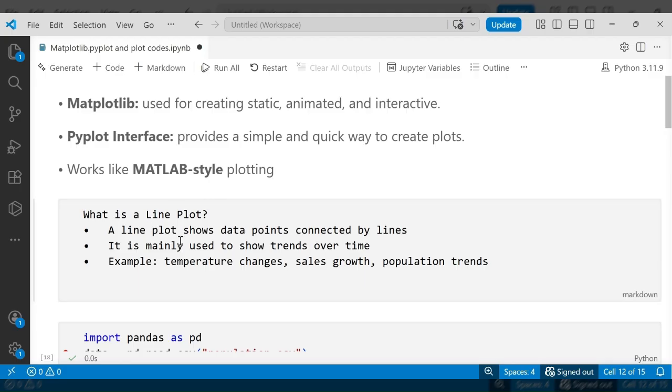We have different types of visualizations or graphs. The first one is a line plot. At first we will be discussing what a line plot is. A line plot is nothing but connecting different data points by a line. Then why do we use the line plot? We use the line plot in order to show trends over time.